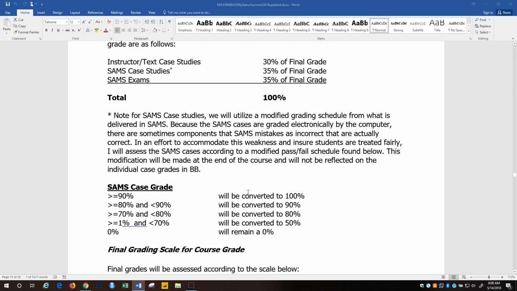If you score over 90%, I look at it as you understood the material, right? You got it right. Maybe there was a little quirk that the computer marked wrong, but you basically got 100%. If you do 80 to 90%, I upgrade that to a 90%. Between 70 and 80%, I convert that to an 80%. And if you don't do it, it's a 0, right?